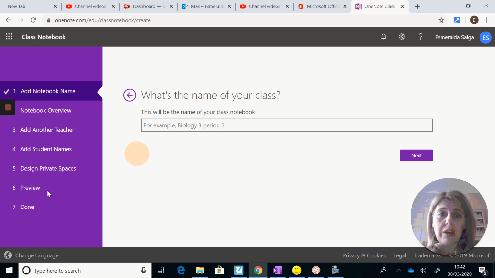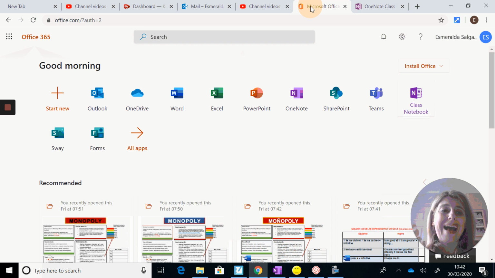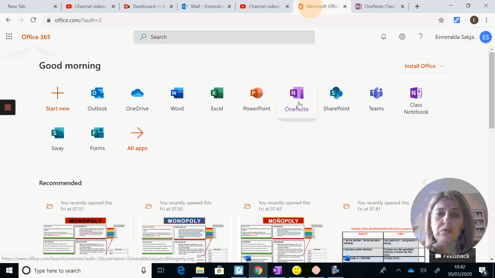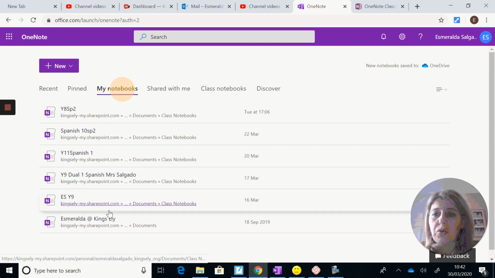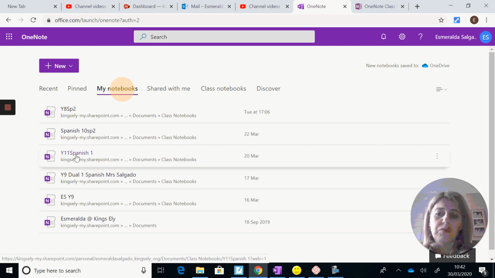Once you create your class notebook, you come back here. You can access your class OneNote in OneNote. Okay, so remember, this is just to manage it. You don't access it from here. You go to OneNote, so you are here, and then you would see, for example, all your classes and all your OneNotes, one for every class, hopefully.